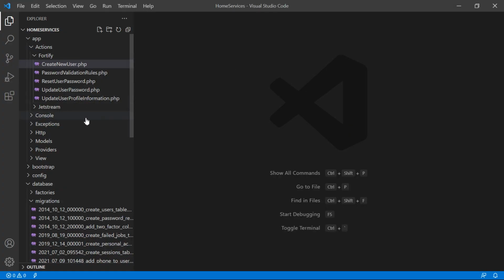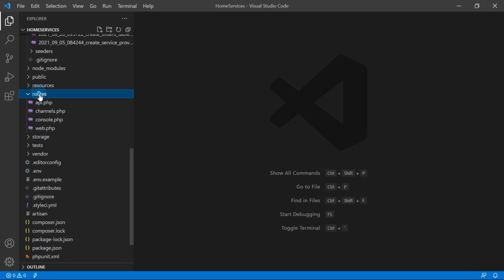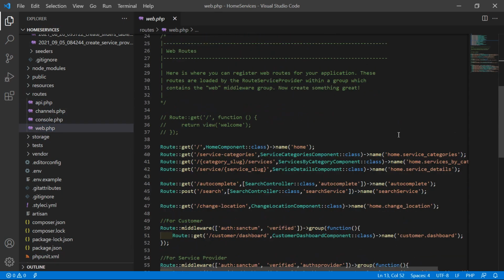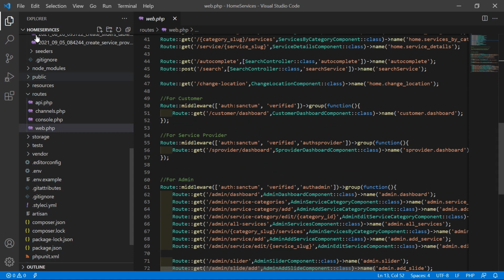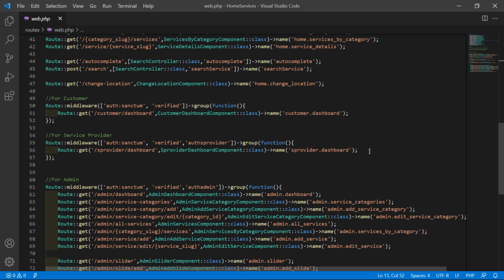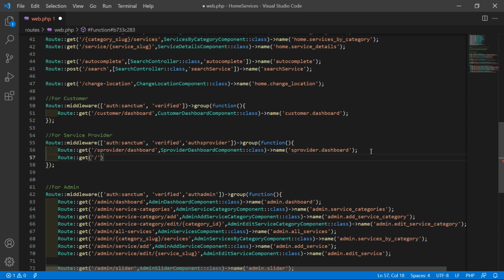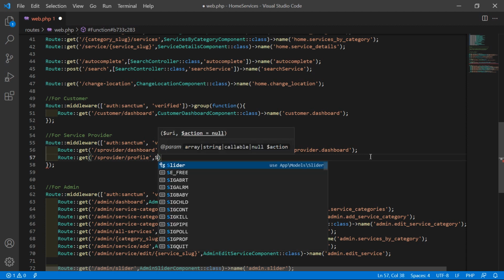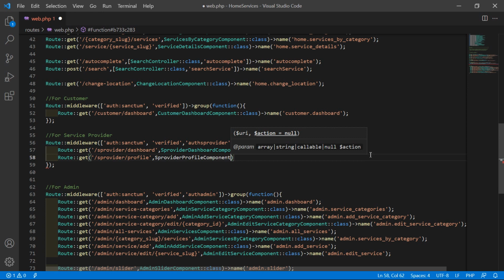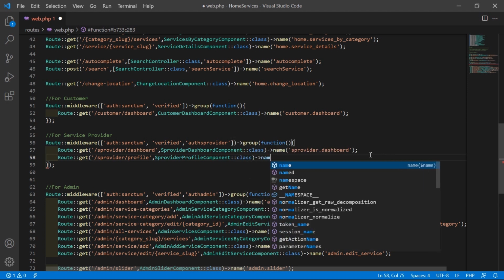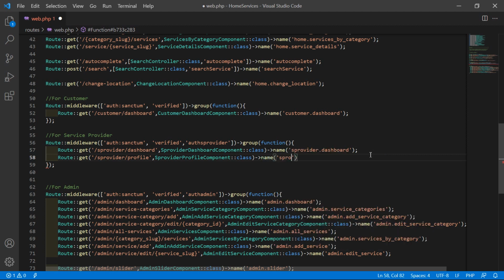Now switch to the project, and let's create the route for this component. Go inside the routes directory, then open the web.php file, and inside the service provider route group let's create a new route. Write Route::get, and add the URI provider/profile, and then the component class name which is SProviderProfileComponent::class, and also give the route name. So write name is provider.profile. Now save this file.